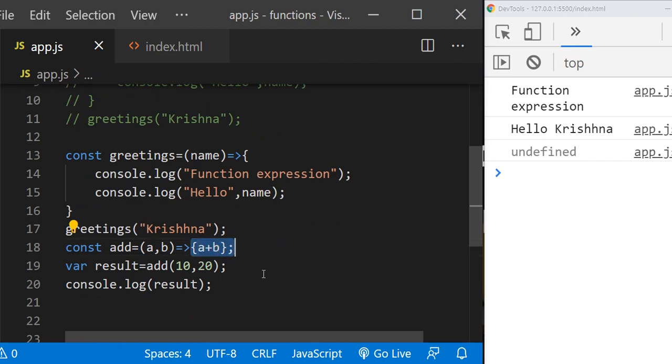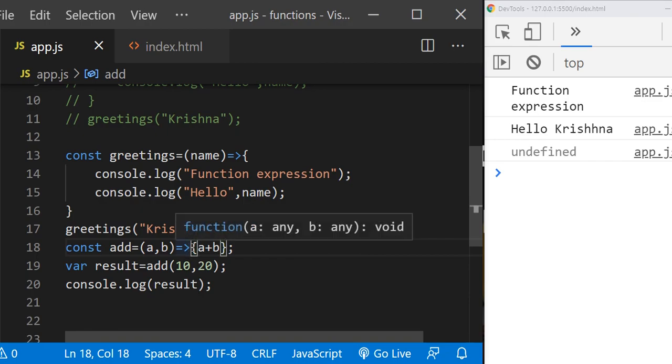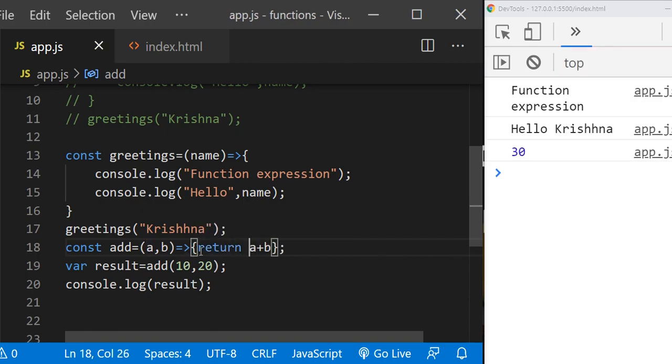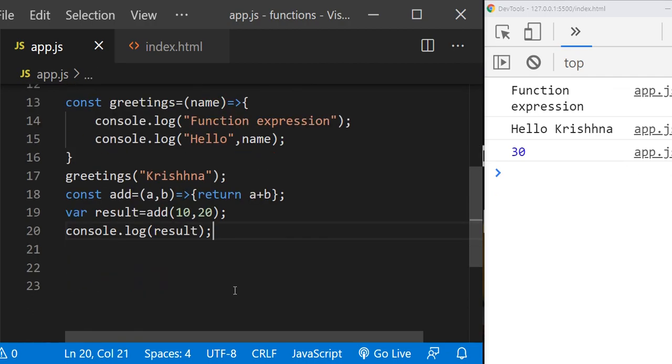When a function is not returning anything, the default value will be undefined. When you have multiple statements, or curly brackets like this, generally we use these brackets only when you have multiple statements. If you have a single statement, we mostly don't use them. So in this case, you have to use return. Then it will work.